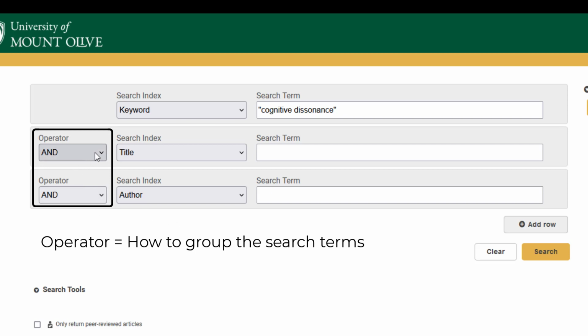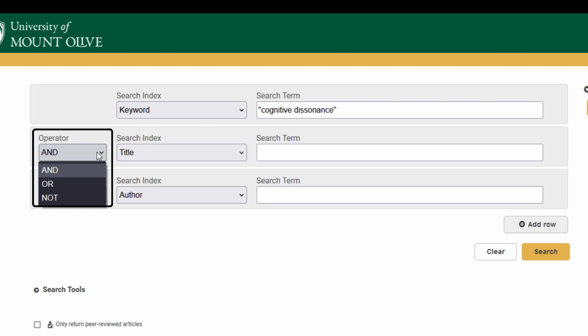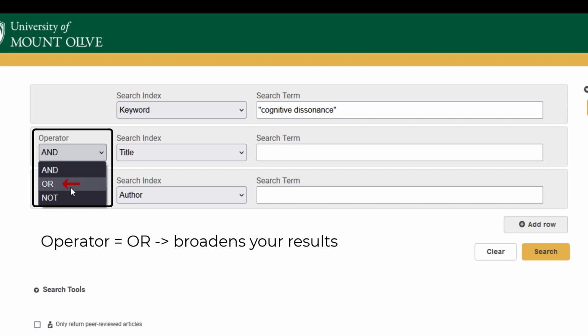The operators allow you to tell the system how you want to group different search terms. There are three operators: and, or, and not. And will narrow your results. If you decide to search for cognitive dissonance and education, then the system will only return resources that include both of those terms. Or broadens your results. If you search cognitive dissonance or education, the system will return resources that have either one of those terms. Not will exclude a term from the search. If you search cognitive dissonance, not education, the system will return everything that includes cognitive dissonance but not education.